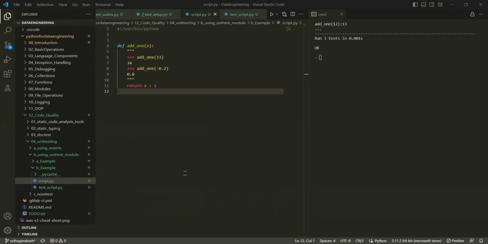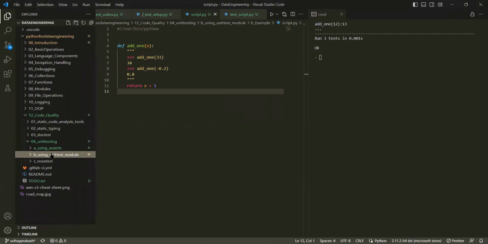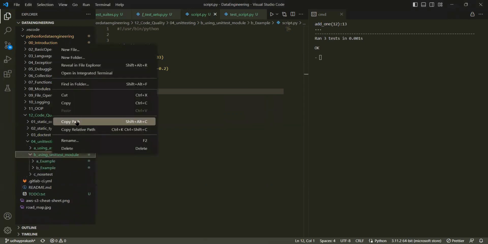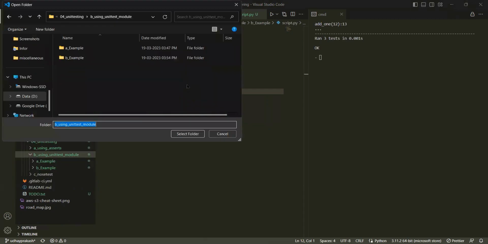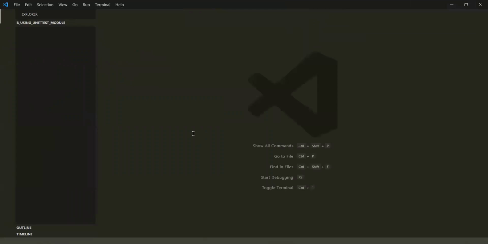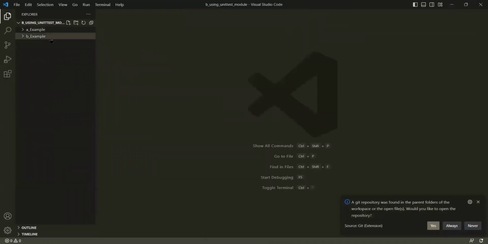Similarly, let's take one more example. This time I'm taking one more folder. If it is big enough and you feel it is humongous, I can open this particular folder with open folder, so you can focus only on these unit tests. Things will be easy for you.